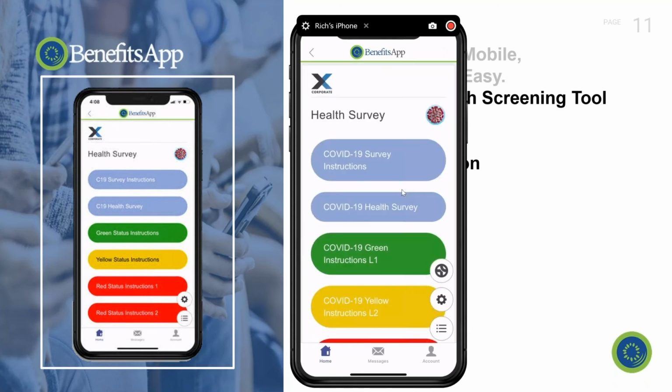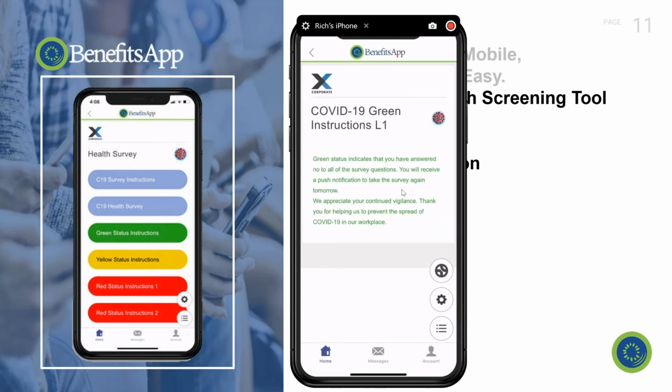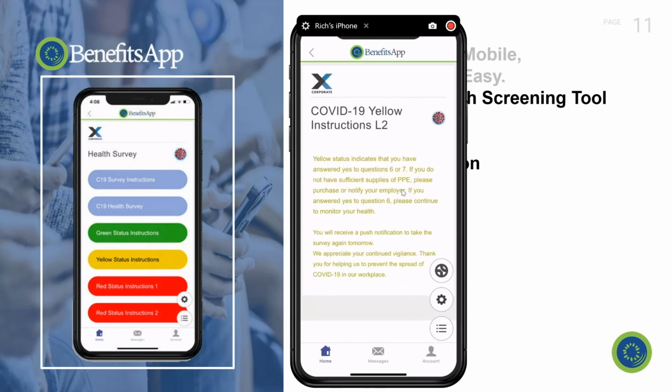When I go to the COVID-19 section, I have my green status, I have my yellow status. And again, this is where for your company, if your employees get yellow, you can say stay home. Or if they're essential workers, you can indicate they should come to the office, report to a certain office to be screened in person at the office, or whatever you would like to do.